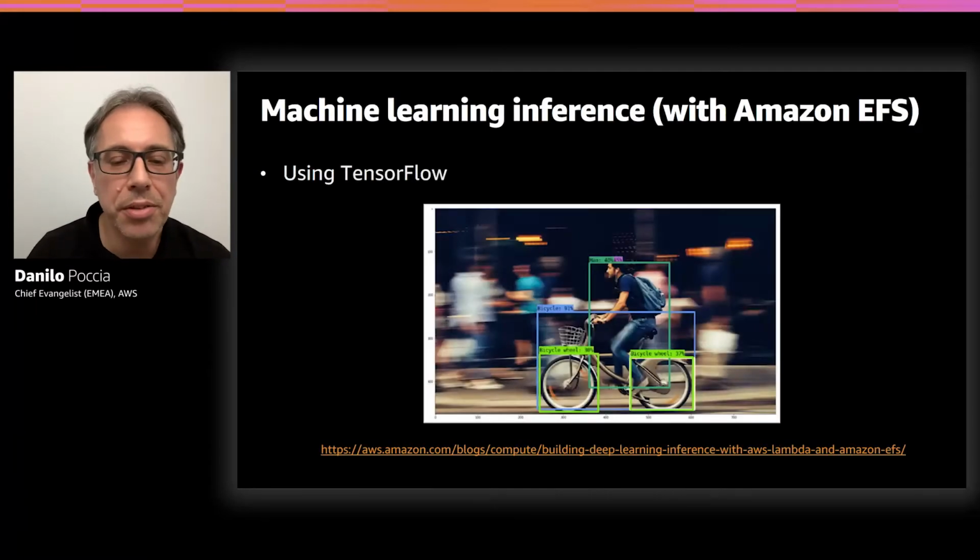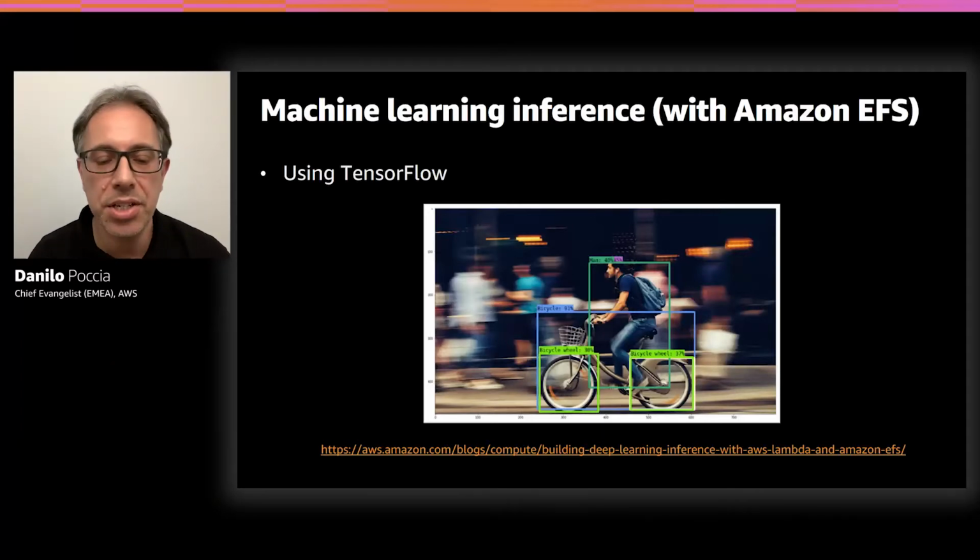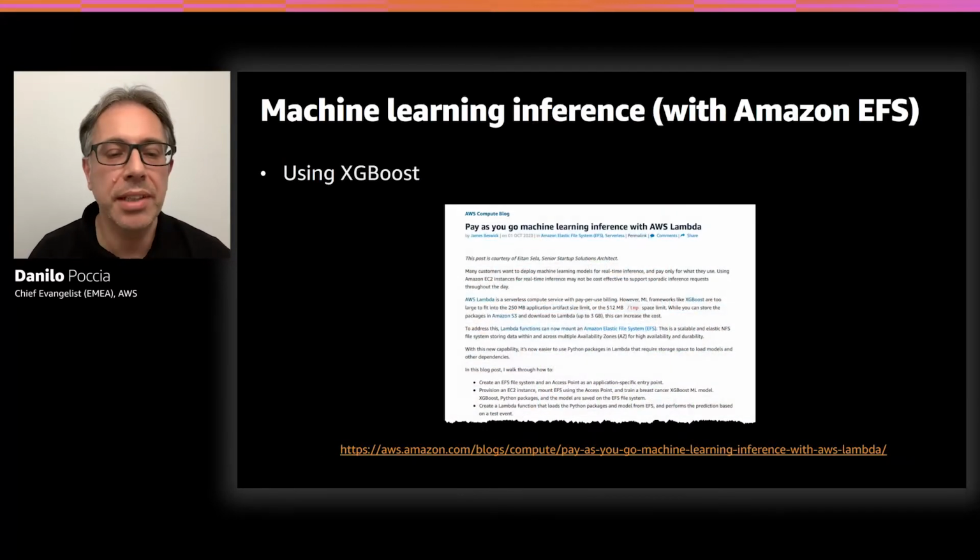My friends and colleagues Giuseppe and Diego created this blog post where they're using, in a similar way, TensorFlow to do object classification inside an image. And again, EFS is hosting the dependencies. And more recently, my friend and colleague Eitan wrote this blog post where he's using XGBoost, and again, he's using an EC2 instance to train the model in this case, and then deploy the model and the dependencies on EFS so that you can use them to run inference in a Lambda function.